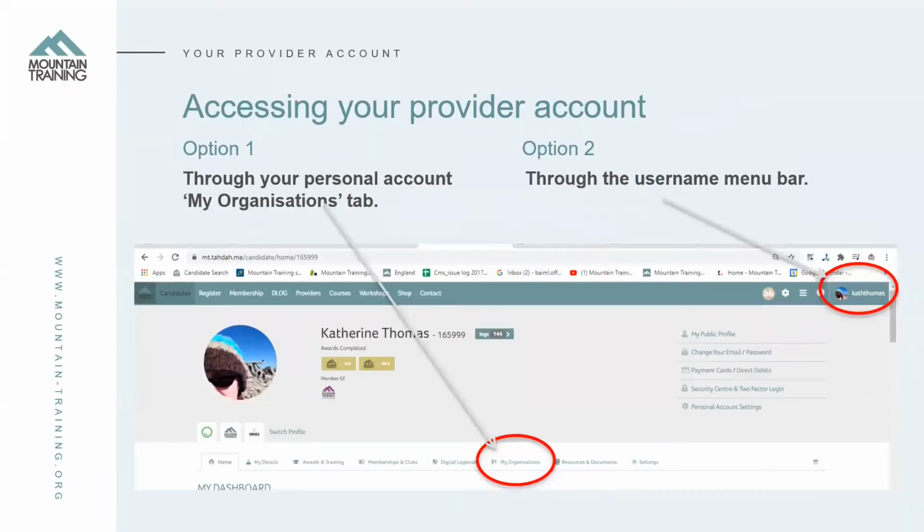Next, let's go on to accessing your provider accounts. There are two main ways that you can access this. The first is through My Organisations. The second is through your username, both of which are on your main Mountain Training account. I'm just going to go through the process of that using the candidate management system for you.